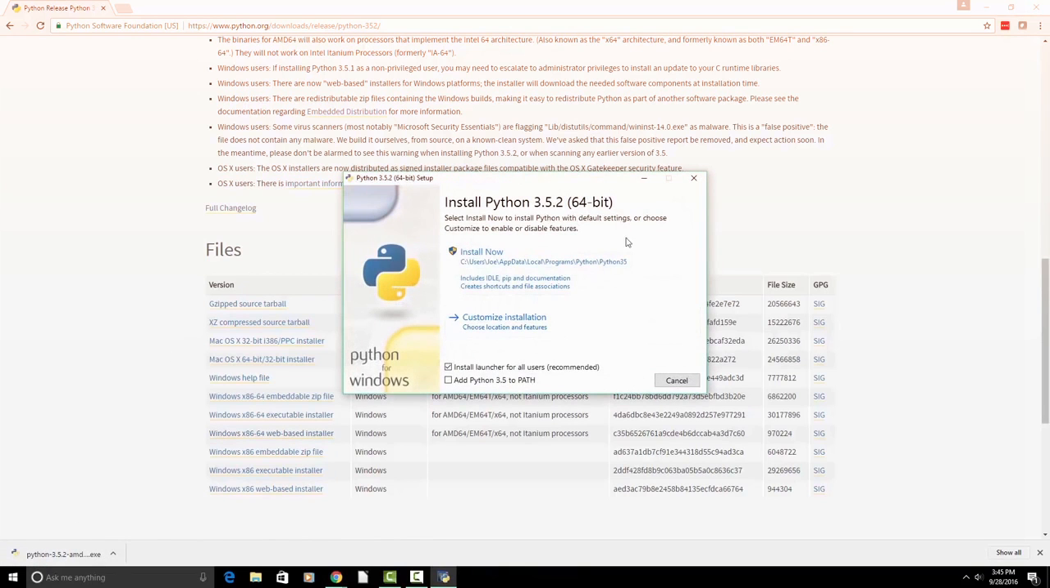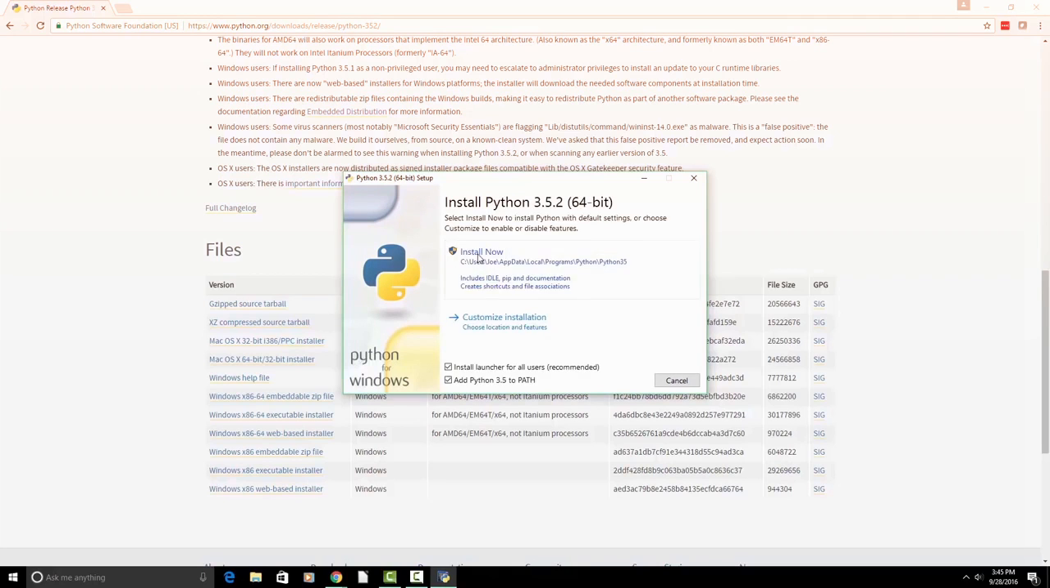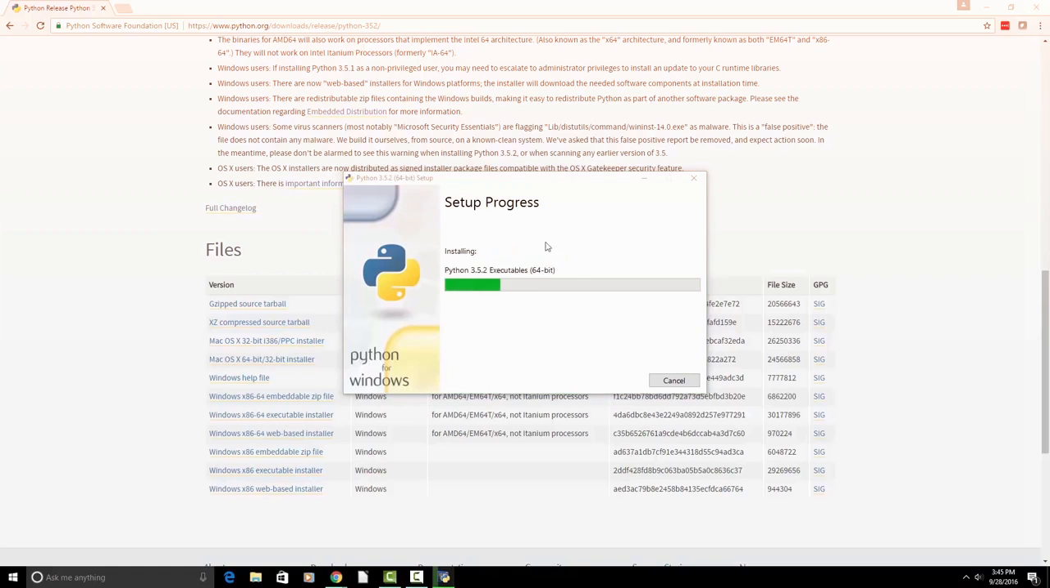There we go, 64-bit. So you want to click this box down here that says add Python 3.5 to PATH. This is so we can issue commands to it via the command prompt. So we want to make sure this is checked. We're going to go ahead and hit install now. Click yes. And this should install everything you need to follow along with the course.